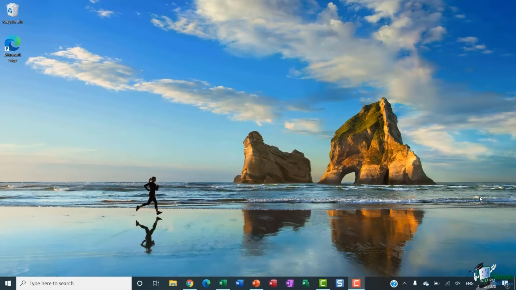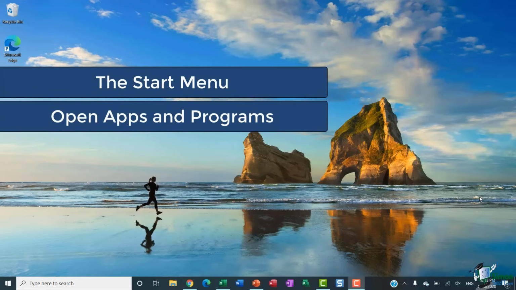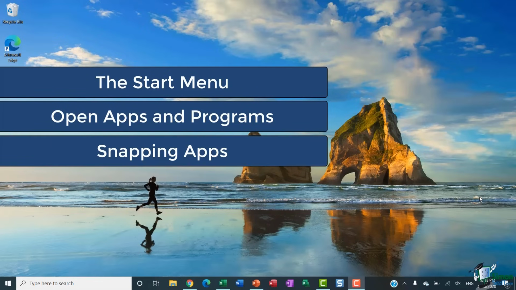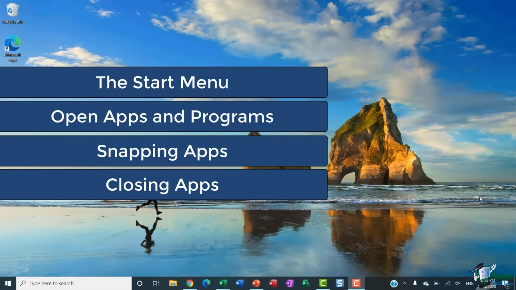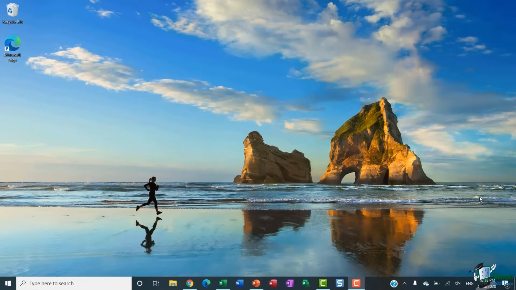And one of the things that I really want to highlight in this module is the difference between apps and desktop programs. But we're going to start out by taking a further look at that Start menu. I'm going to show you how you can start apps and desktop programs. I'm going to show you a really nice little feature that will help you work in multiple different windows. So we're going to look at snapping apps. And then finally, I'm going to show you how you can easily close any applications that you have open. So let's start out again by taking a look at some more details related to that Start menu.